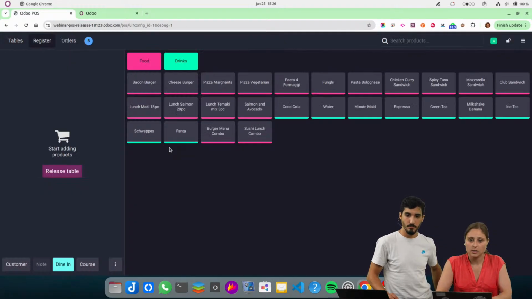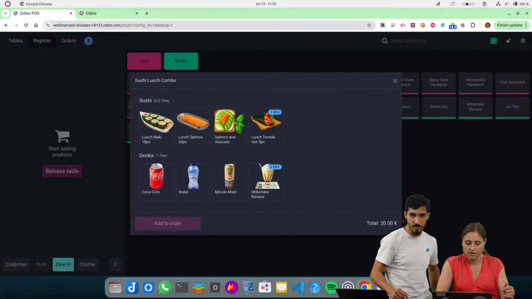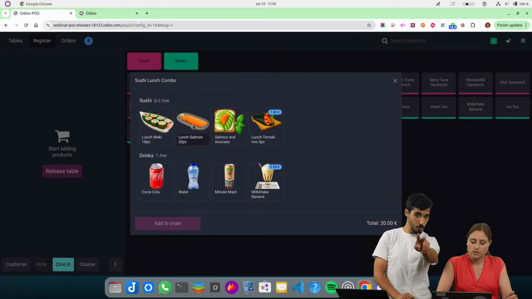So let's go and take a combo order. Take the sushi lunch combo, for instance. The one here, sushi lunch. Yes, this one. Perfect. So here you can see the combo choices. You can choose one product from the combo choices, two, actually, three.